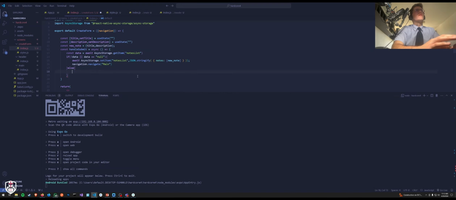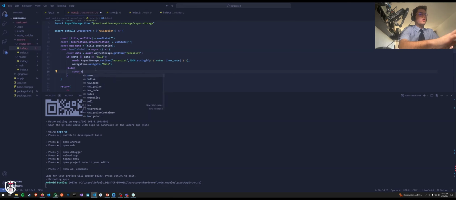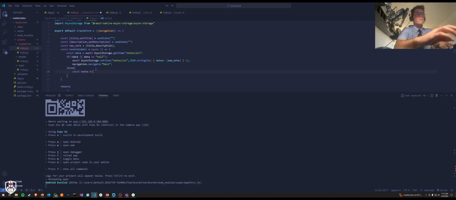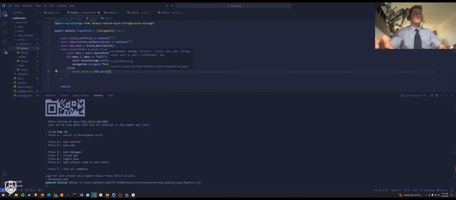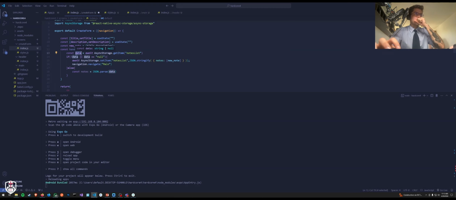No, we need to convert this. I'm sorry. Okay, so we already got the item and it's stored in data. The thing is, data right now is a string, and this string we need to convert to a JavaScript object. So const nodes will be equal to JSON.parse. We open parentheses, and then we will parse data. Okay, so it will take the data. Where is data? Here is data. We'll take the data object that we received from the get item, and it will convert it to an object so we can work with it.